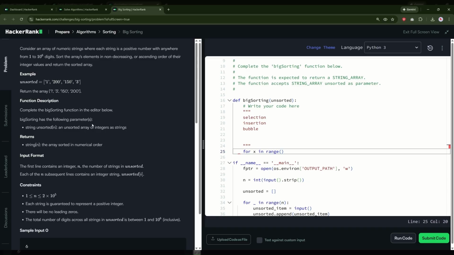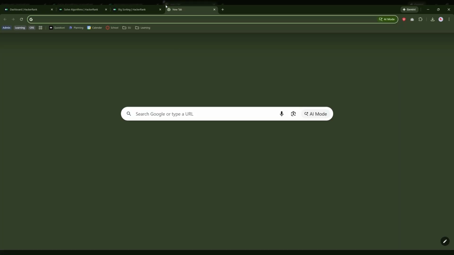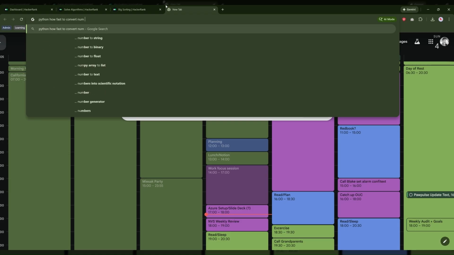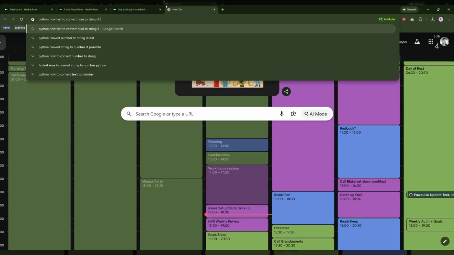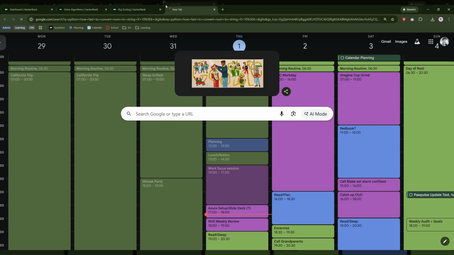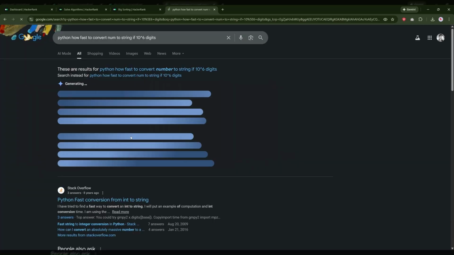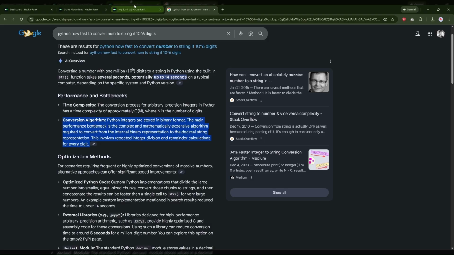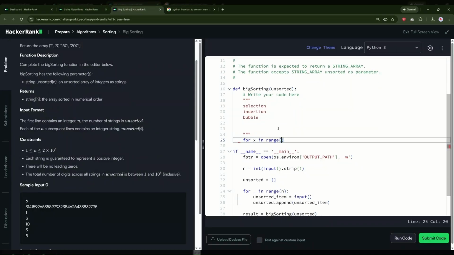Wait a second. I think this problem might be a lot harder. Python, how fast to convert num to string if 10 to the 6 digits? Takes 14 seconds. Okay. Let's see how fast this is then.